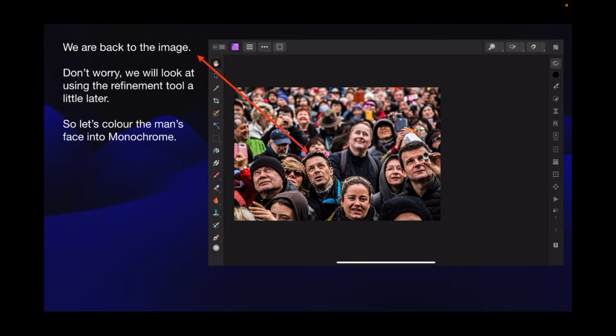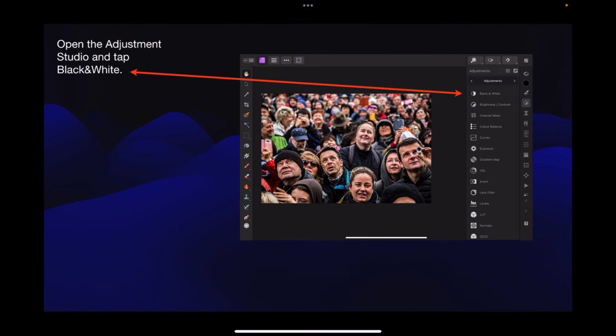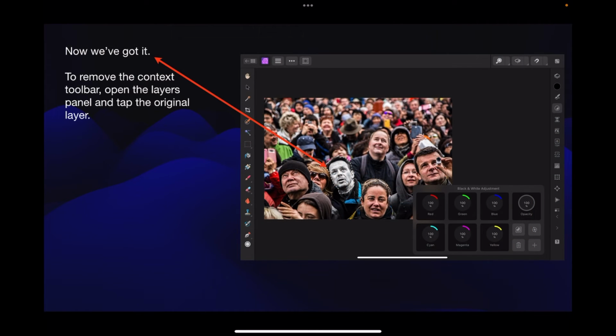So let's colour the man's face into monochrome. Very straightforward. Open the Adjustment Studio and tap black and white. And there he is. Now we've got it. To remove the context toolbar that's popped up in the right-hand side there, open the Layers panel and tap the original layer.